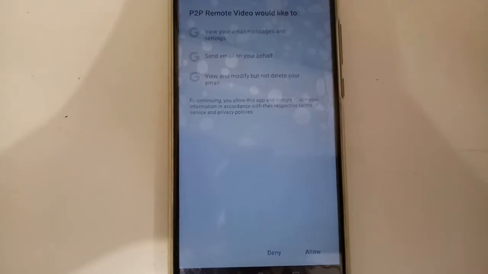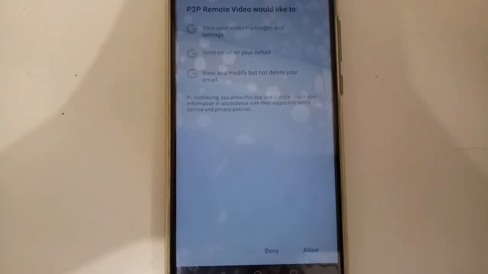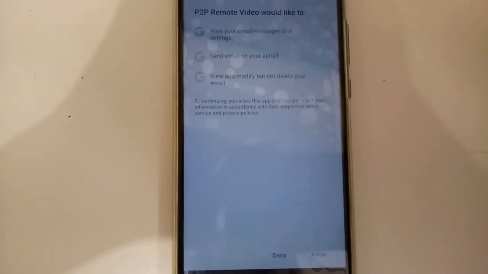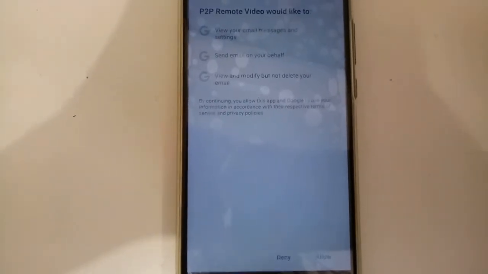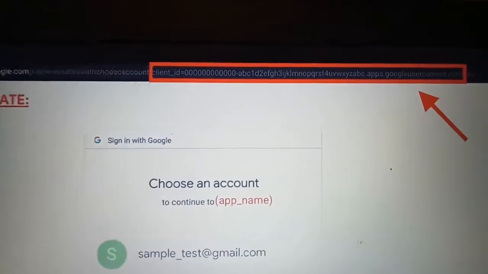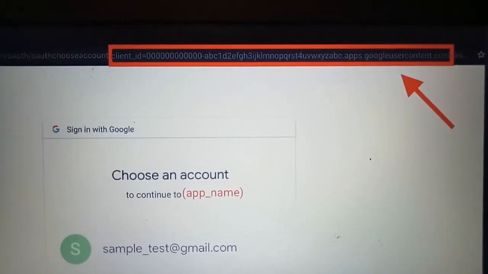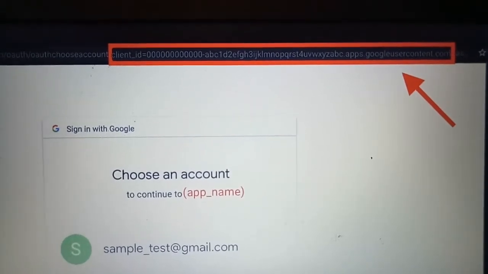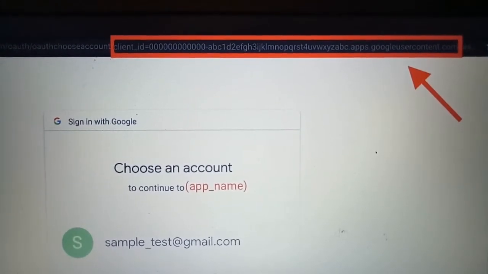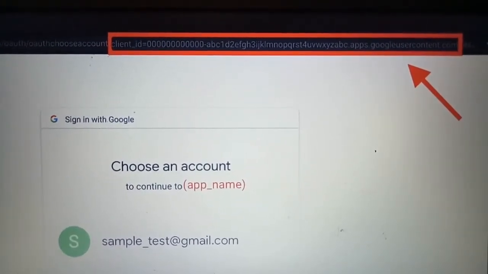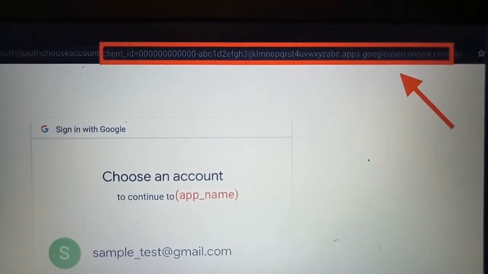If the user still has any concern regarding privacy, the user can feel free to send emails to Google consulting the Gmail authentication permissions. The client ID of p2p remote video is this one. So the user can send emails to Google asking for any further information. And the developer promises that p2p remote video will not infringe any privacy of the user. So don't worry about it. Okay, now let's assign the permission to p2p remote video.